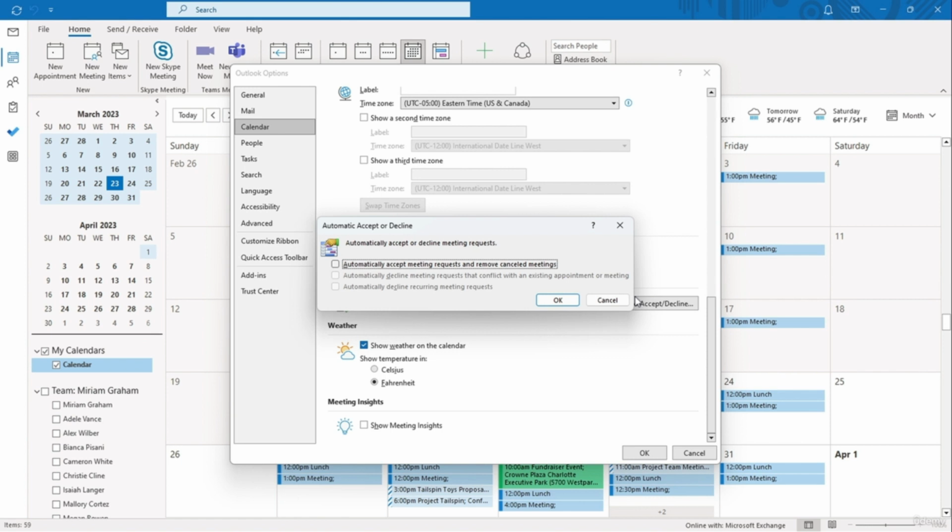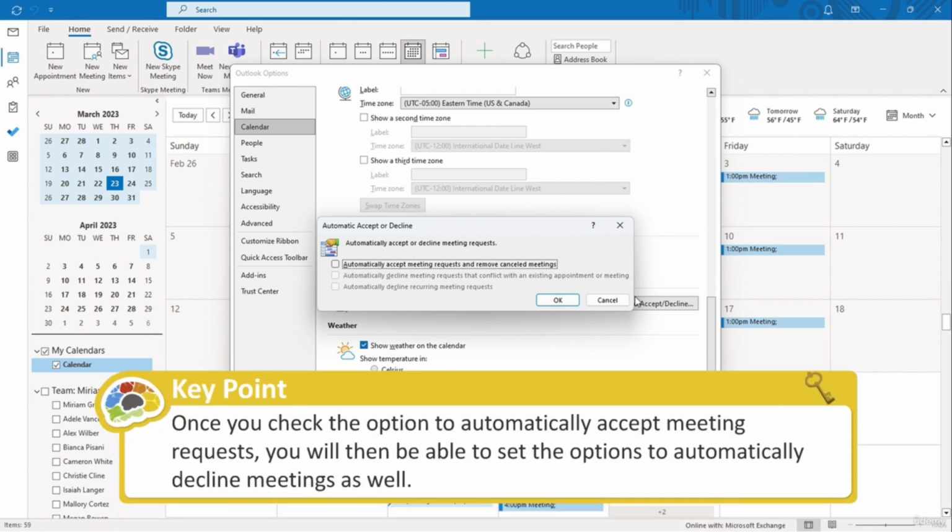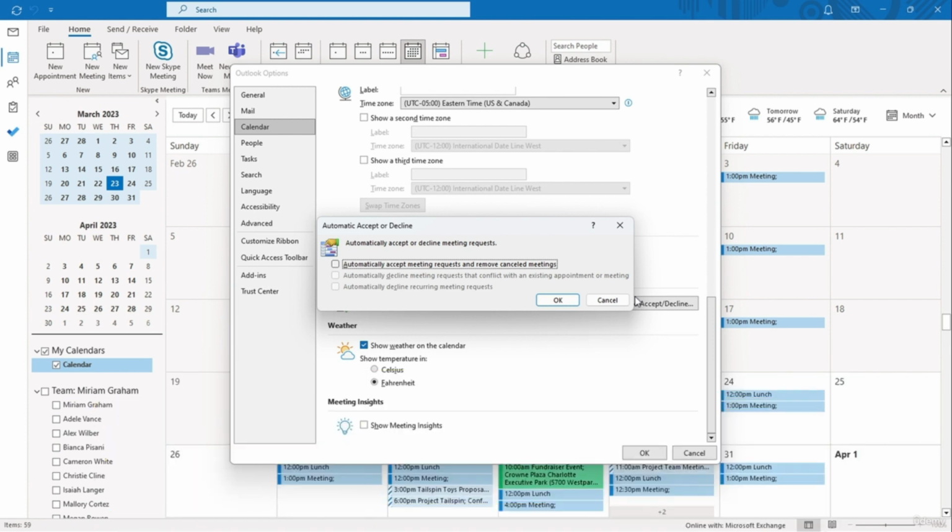And we have 3 options here. First, we can automatically accept meeting requests and remove canceled meetings. The second one, automatically decline meeting requests that conflict with existing appointments. Now, that one can get a little bit tricky. If you already put that meeting on your calendar and now somebody sent the invite, it's going to send them back a decline right away.